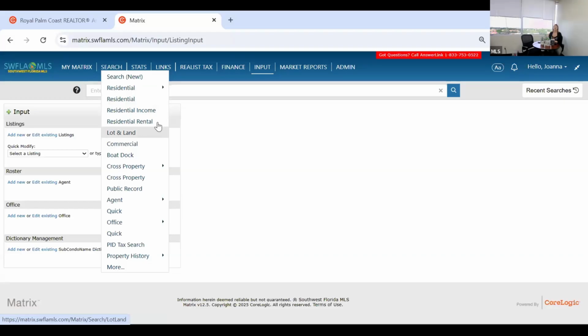If it's still zoned residential, it's going to go in residential. We have a box in there that says land value only. But if it's zoned vacant land and the property appraiser has either corrected it or changed it, then it goes in lot and land, just for those special circumstances. You then have commercial properties and boat docks here.